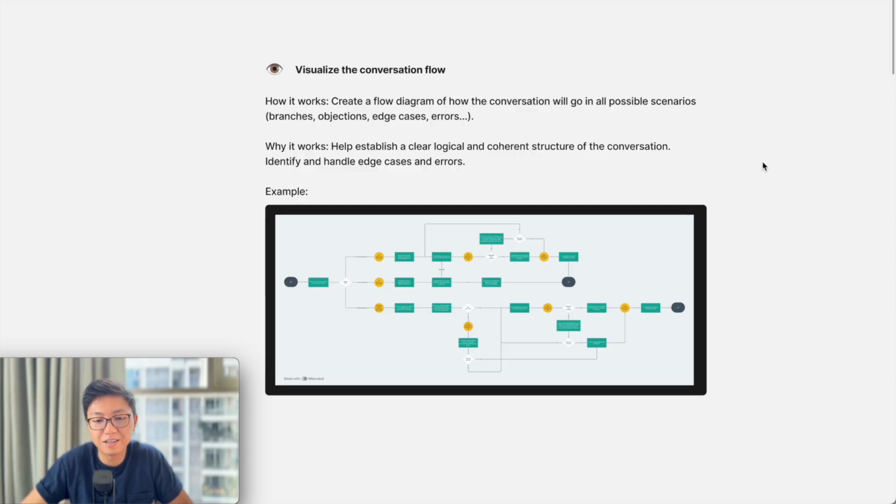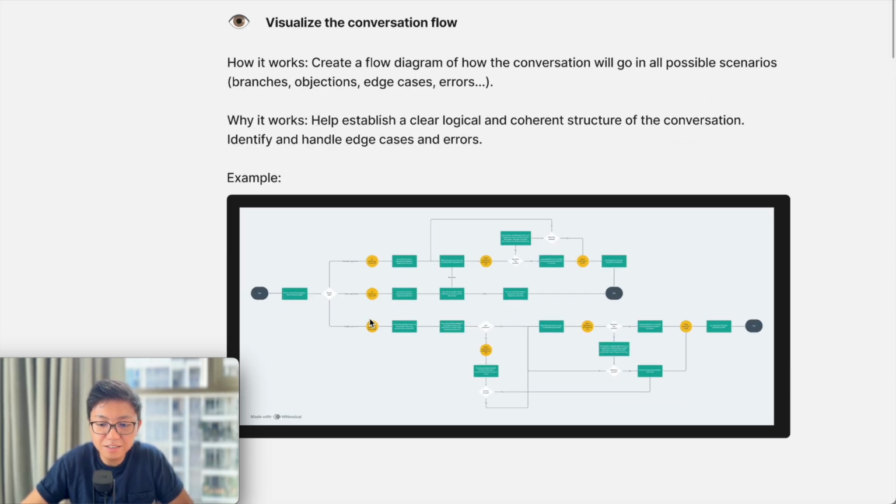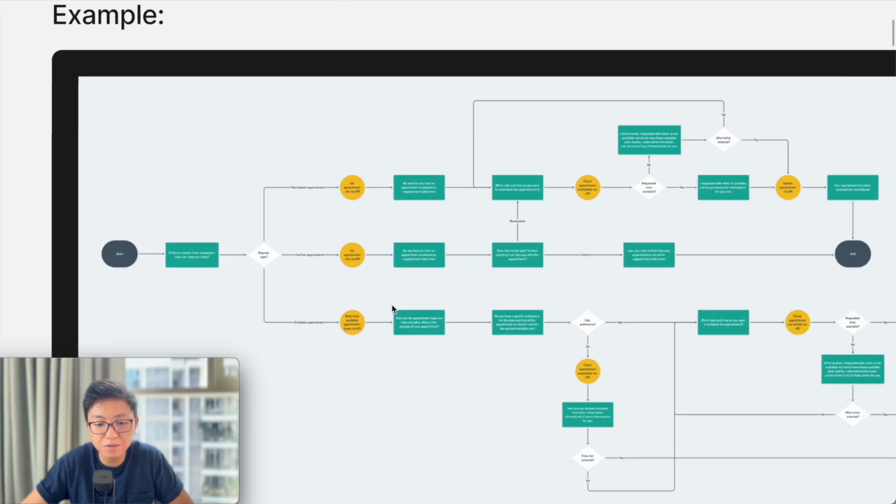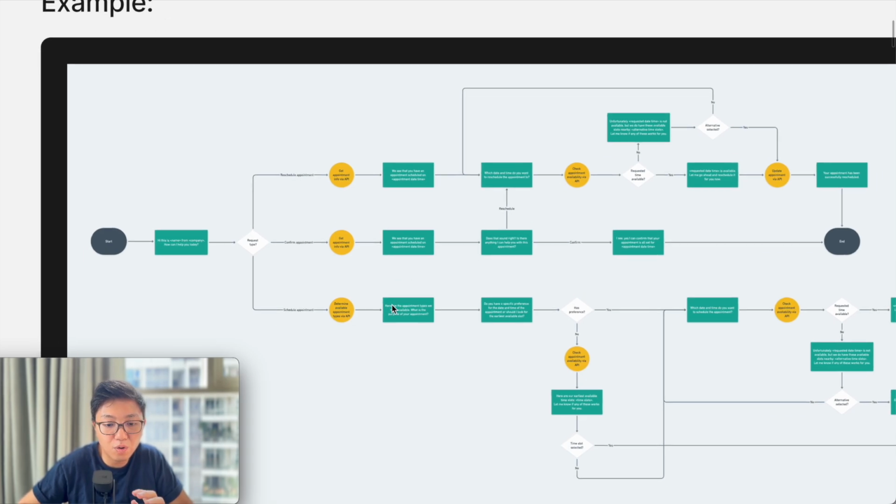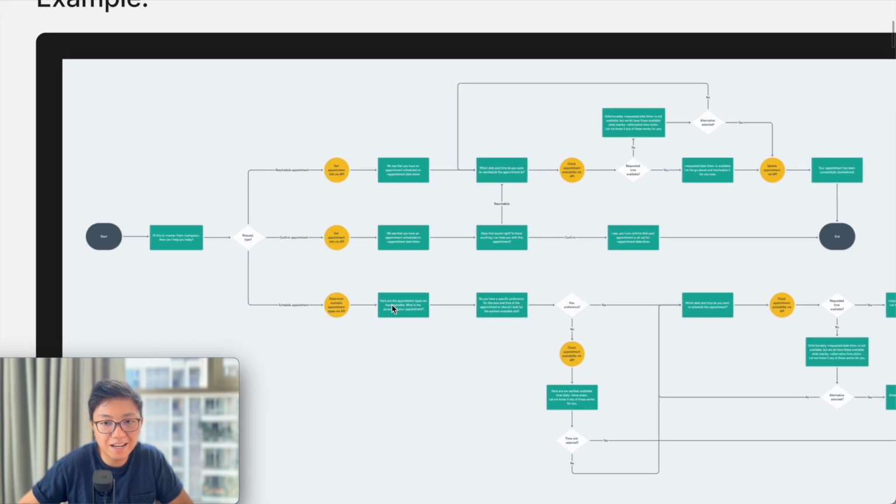So what do I mean by that? Well, here's an example of an actual flow diagram that I built for a client, and as you can see here, I'm mapping out all of the different conversation paths as well as every single step on that path and all the different outcomes that can happen.